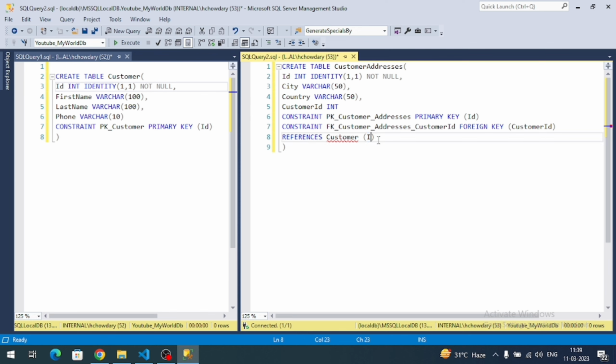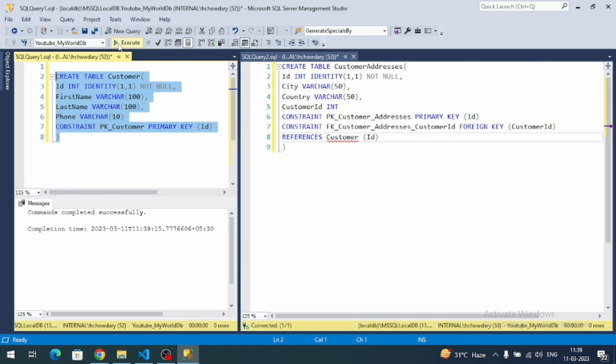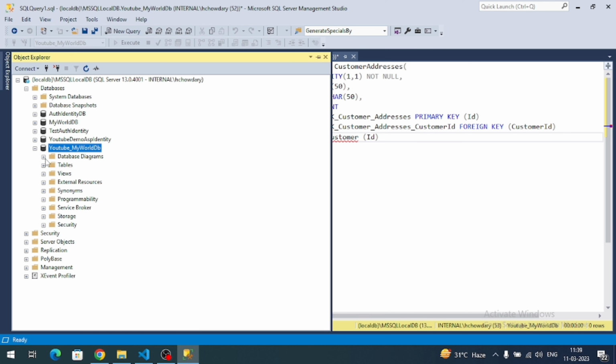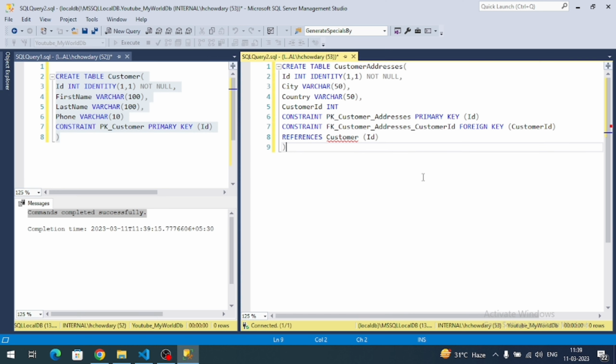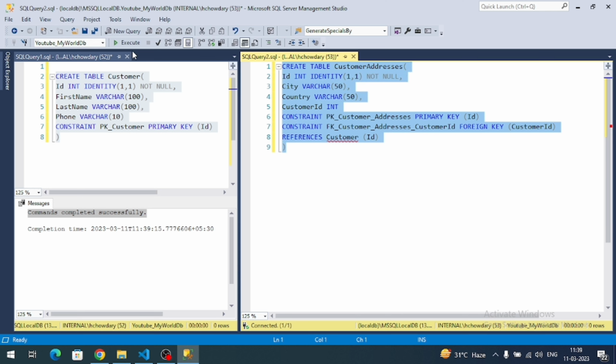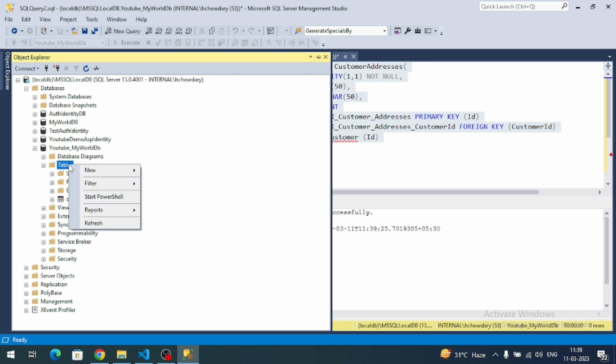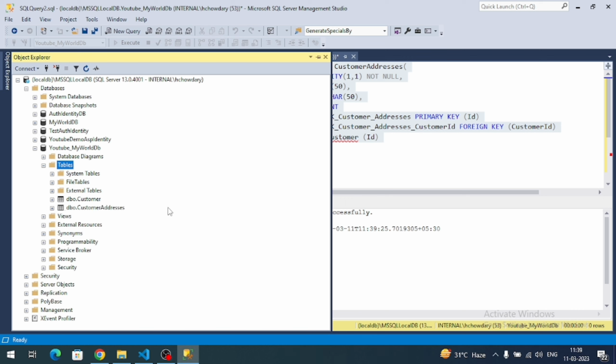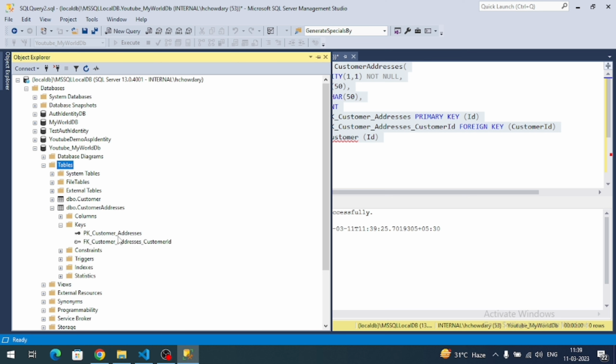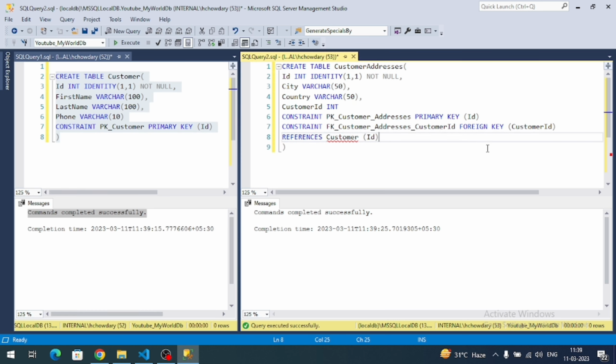First let's execute the customer table. The customer table is created successfully. You can check in our tables. Now execute the child table, customer addresses. That also executed. If I refresh my tables, see, here in the keys you can see the primary key and foreign key. So we have successfully created two tables with a one-to-many relationship.